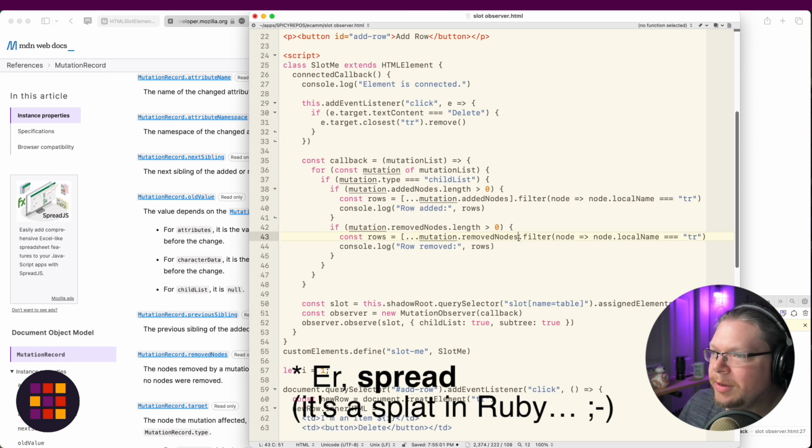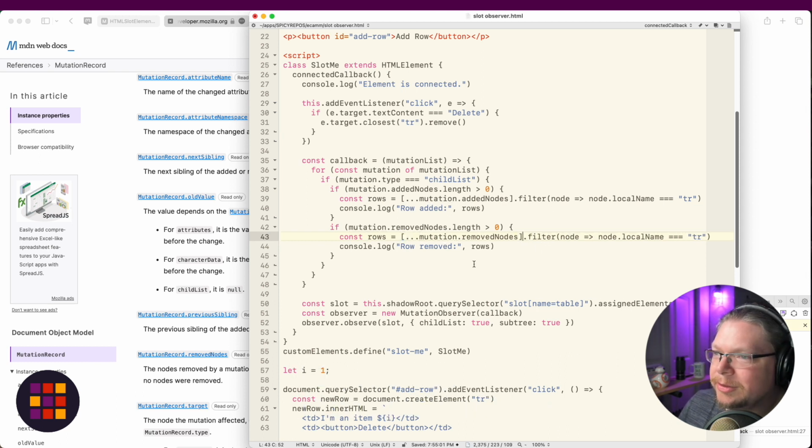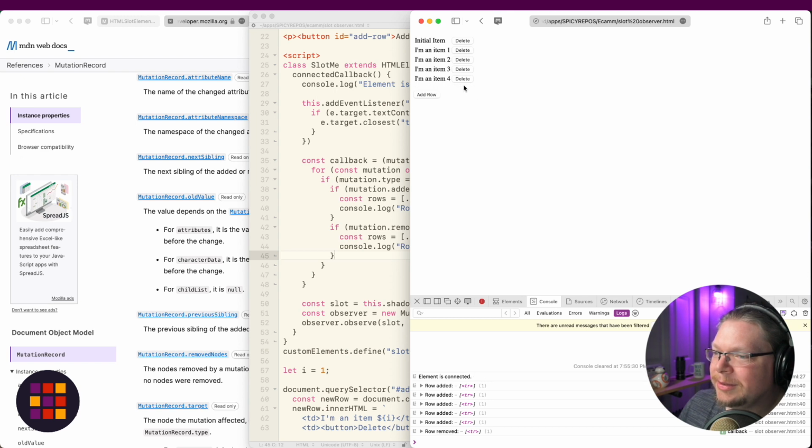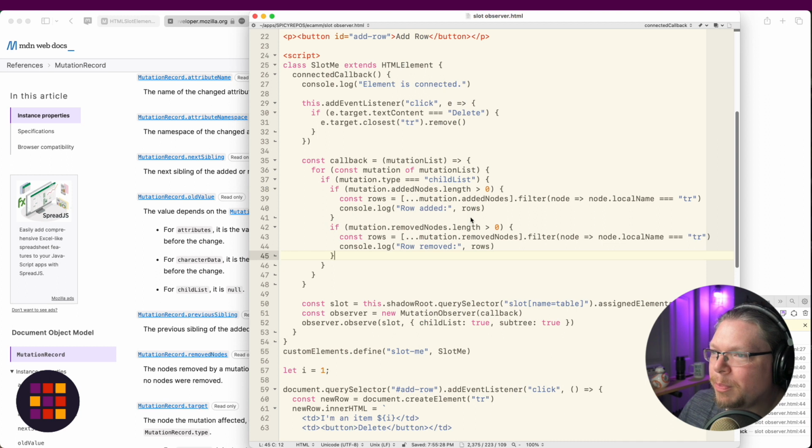Yeah, that's one annoying thing sometimes about direct DOM APIs, is sometimes you get these things that feel like arrays but aren't exactly real arrays. Yeah, you sort of have to arrayify it before it works. All right, this should be working. Okay, so now we get our rows when we add or delete them.